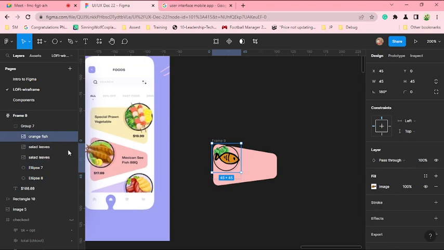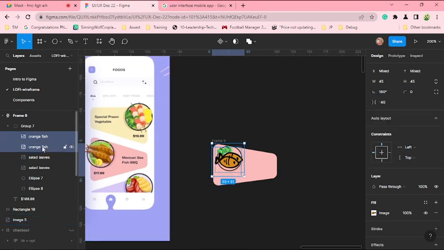I think I should even duplicate the fish because it's duplicated over there. Yeah, and that's it. Makes sense. That way I can rotate the fish. Oh, Ctrl Z.